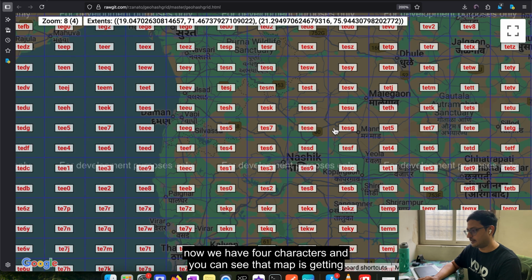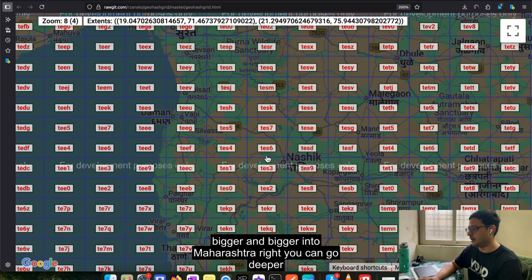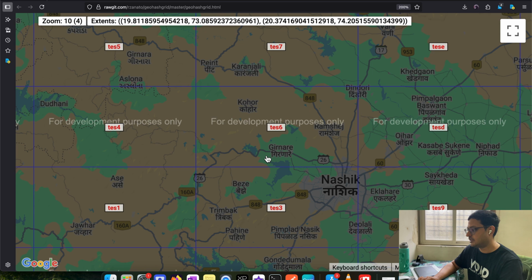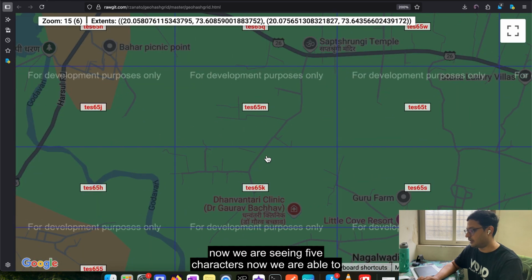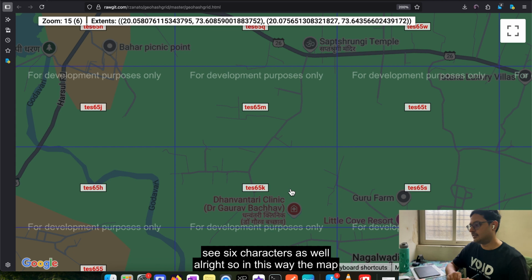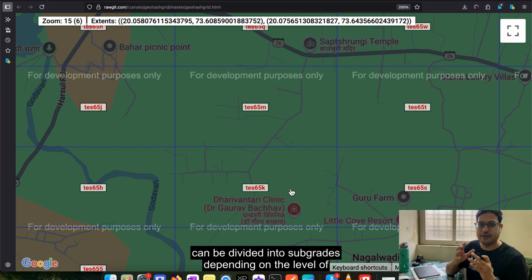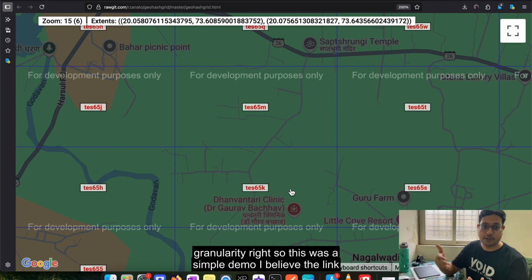Now we have 4 characters, and you can see that the map is getting bigger and bigger into Maharashtra, right? You can go deeper and deeper. Now we are seeing 5 characters. Now we are able to see 6 characters as well, right? So in this way, the map can be divided into subgrids depending on the level of granularity that we need, right? So this was a simple demo.